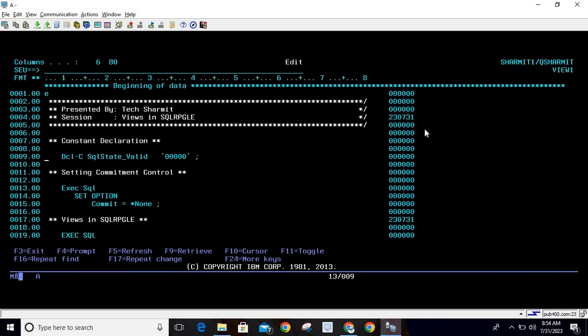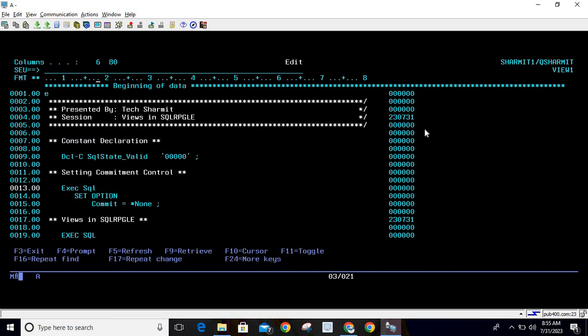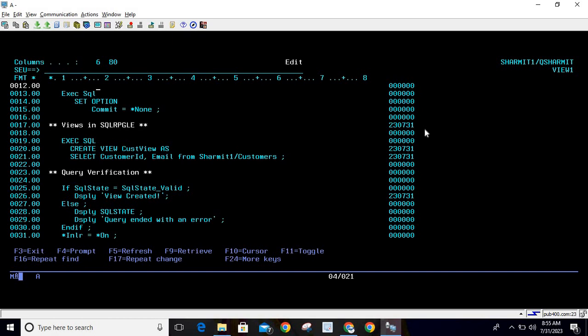Here, first of all, we are declaring the constant, which is SQL state underscore valid, and here we have stored five zeros. Then if I page down here, we are setting the commitment control as none. These are the two basic steps that we perform in each and every session of SQLRPGLE. The first portion is used to check whether the query is executed successfully or not, and the second one is for setting the commitment control as star none. Below this is the actual main query through which we are creating the view.